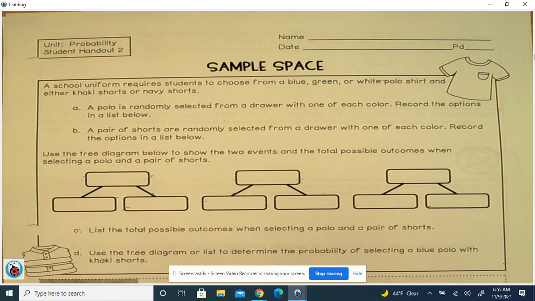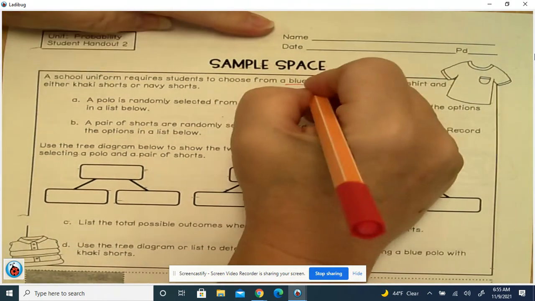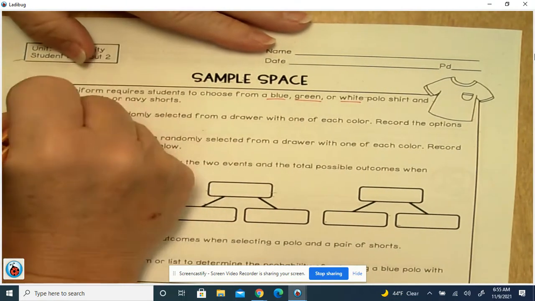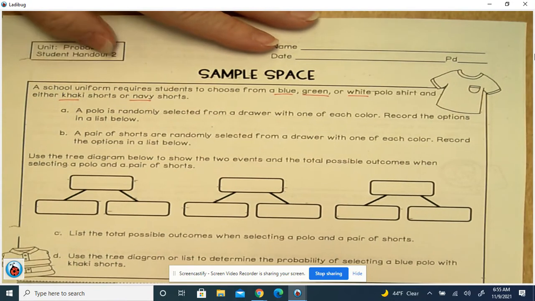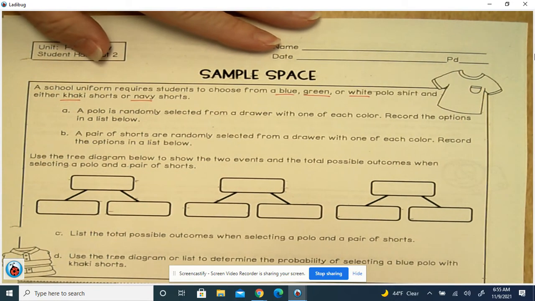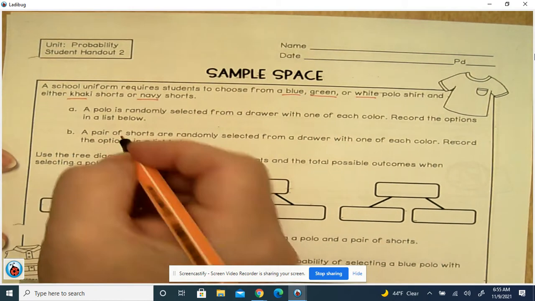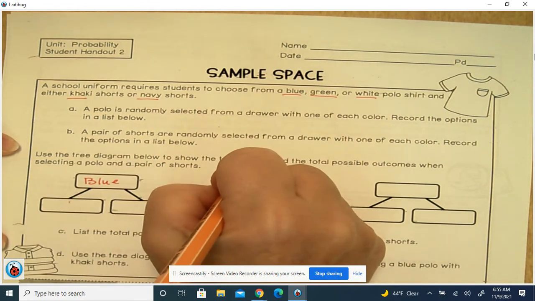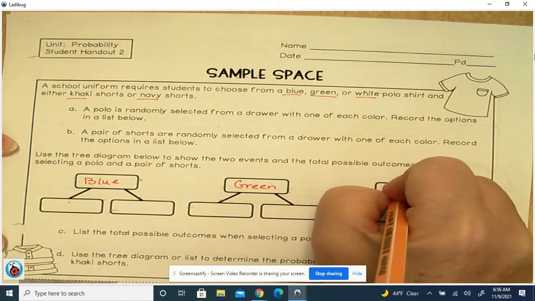A school uniform requires all students to choose from a blue, a green, or a white polo, and either khaki or navy shorts. A polo is randomly selected from a drawer with one of each color. Record the options in the list below. So we've got a blue polo, a green polo, and a white polo.